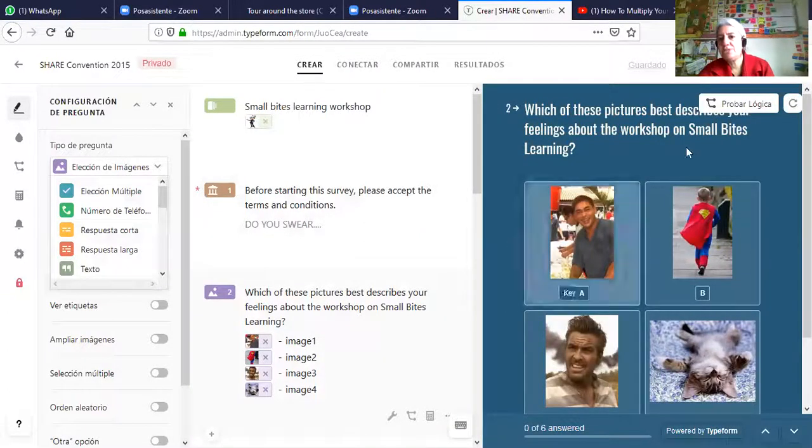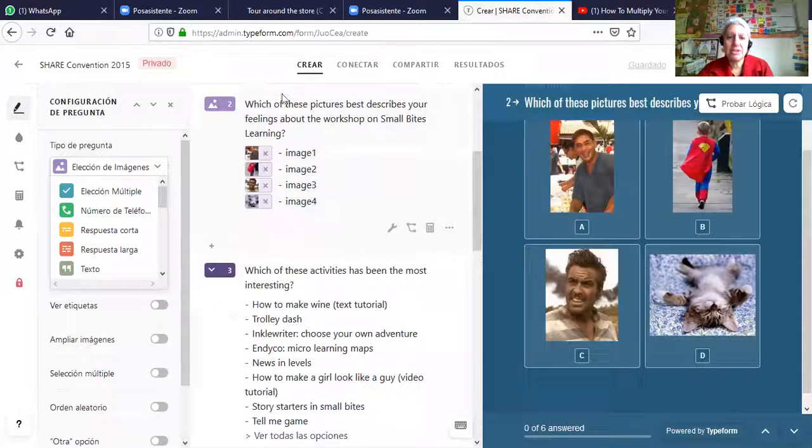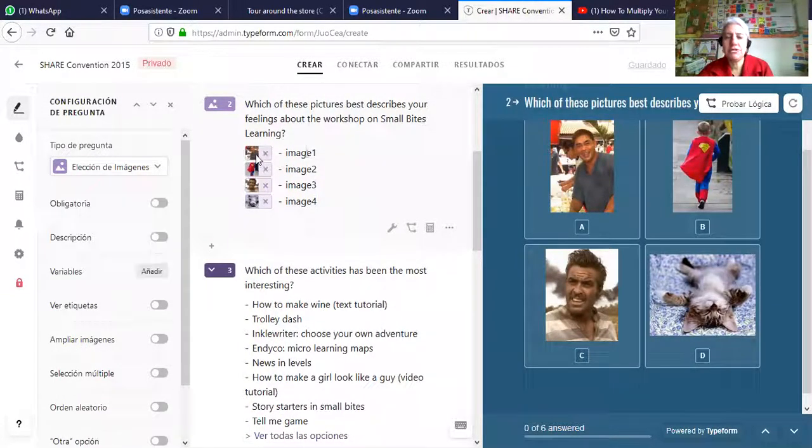Which of these pictures best describes your feeling about the workshop on small bites learning? They had to say whether they liked it, whether they felt like Superman, whether they were confused or bored. So it's very nice to see what people answer and why. And I normally ask them to tell me why. So you can also include an image, you can upload an image.